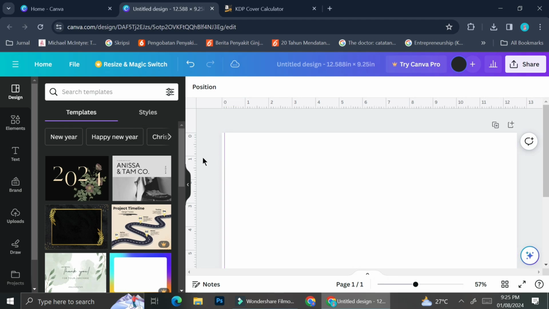You can do that by dragging the ruler and then creating these guidelines over here. They're not going to be visible on your design. And then you can just follow the size of the bleeding line as well as the safe zone in the template details on KDP cover calculator.